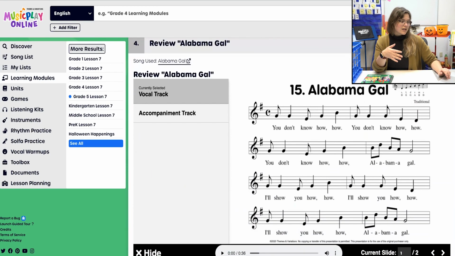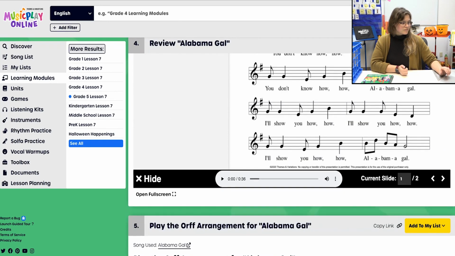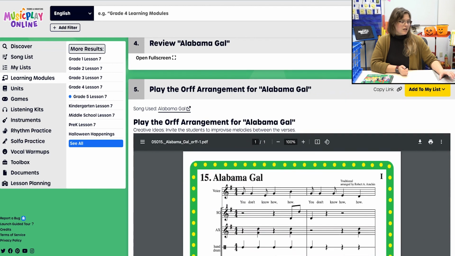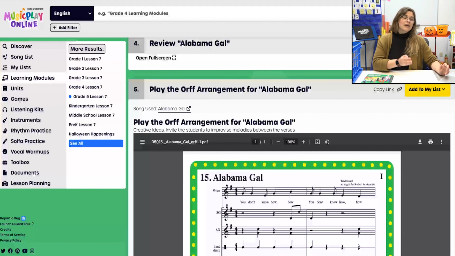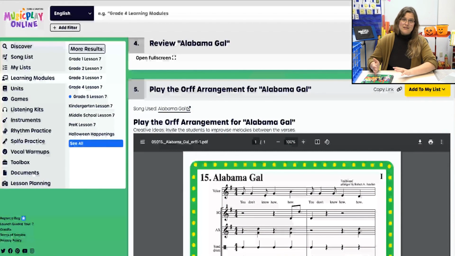I have the notation slide here, so you can read the rhythms if they're up for it. And scrolling on, there's an Orff arrangement available for Alabama Gal. We did ask the Facebook group this week if people wanted to see the Orff arrangements built into the learning modules, and we heard a resounding yes. So here it is. If you don't have Orff arrangements, copy to my list, delete this procedure.